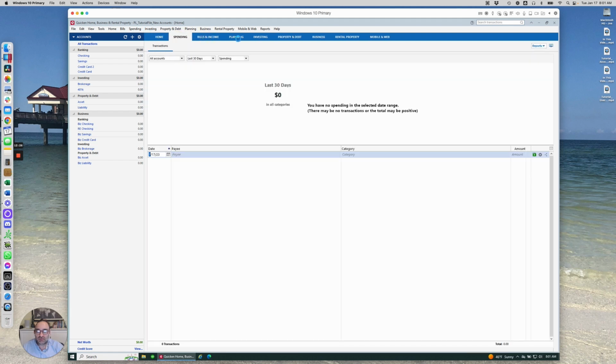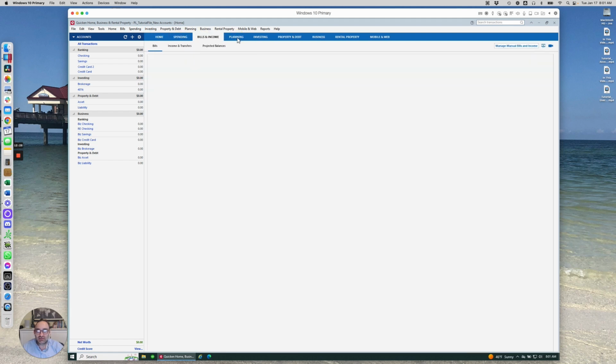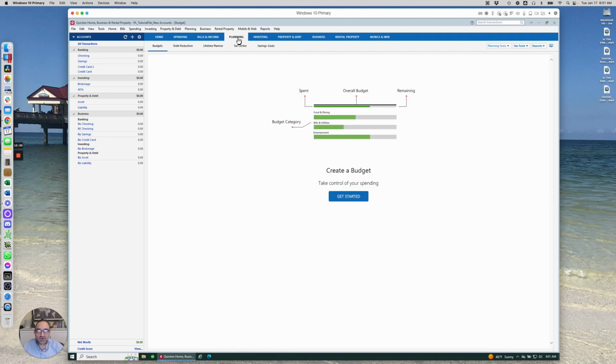Bills and income, we talked about that. Planning. Planning is another word for budgeting. They used to call it budgets. I don't know why they call it planning now, but I guess that makes sense. Again, you can get to all those features from here, but you can also get to most of them probably in this sub-menu here. Ultimately, the heart of the planning section is creating a budget. If you create a budget, you can do it month by month, annually, kind of full budget style.